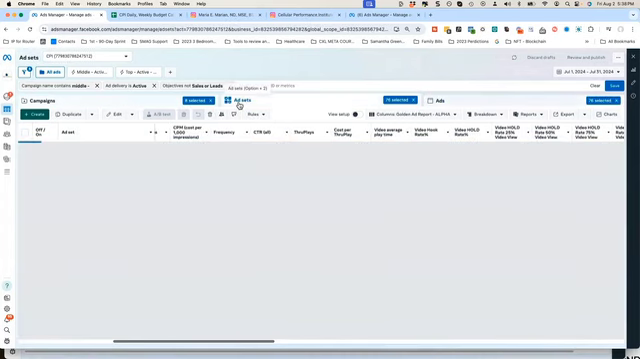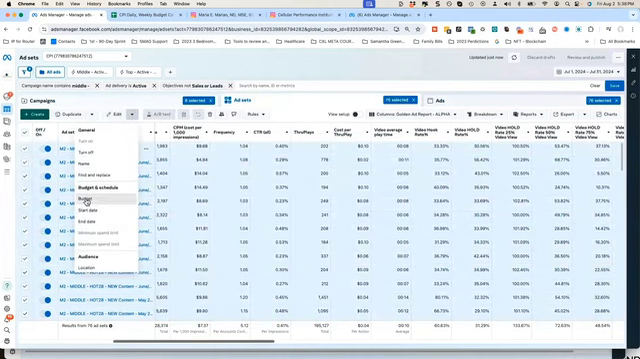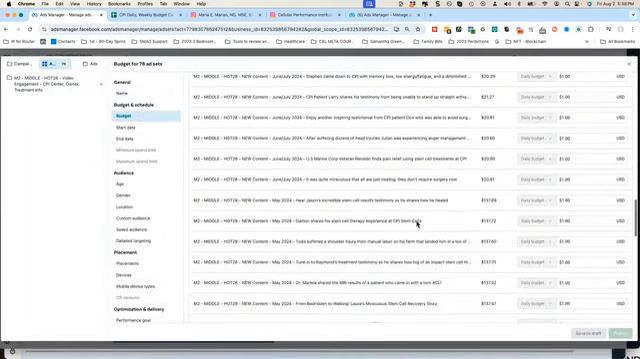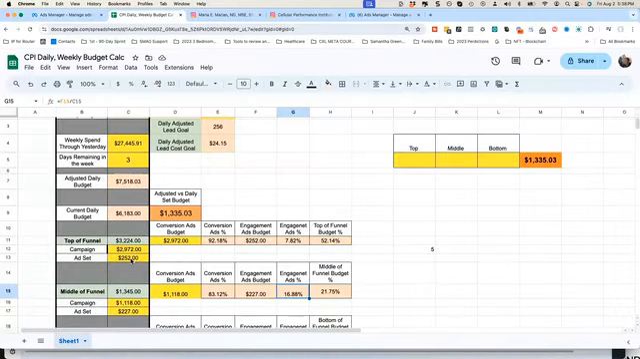Okay, let's take a look. I need to click on ad set. Come on, live active ads. What is my budget? Middle of funnel. Come on. Budget: 226. All right. So 226.